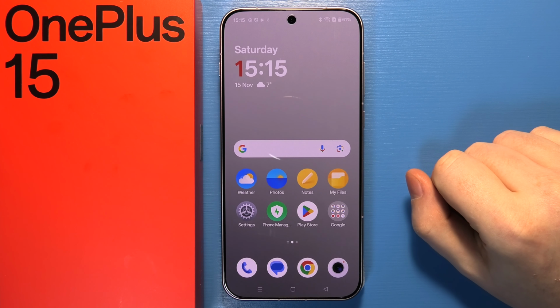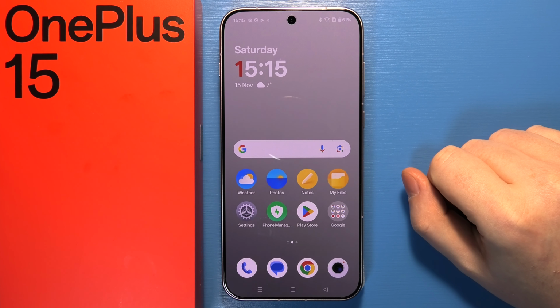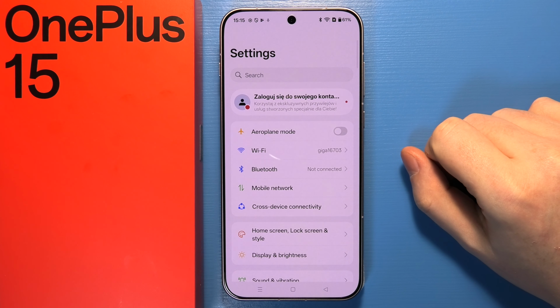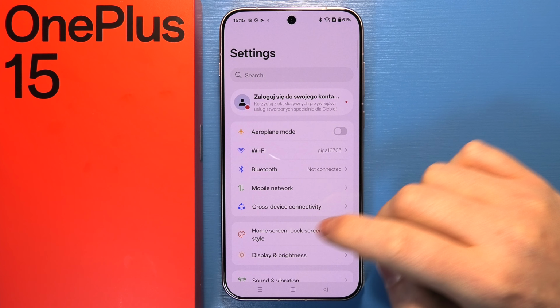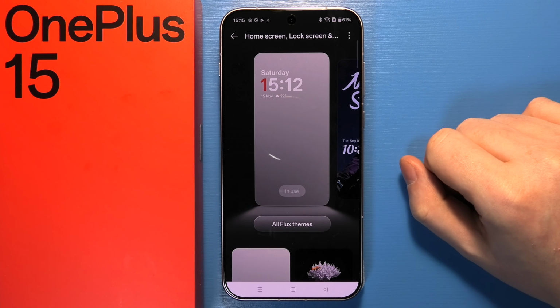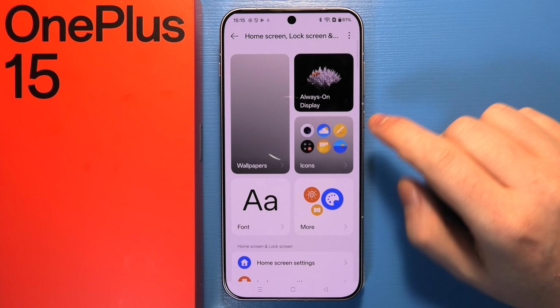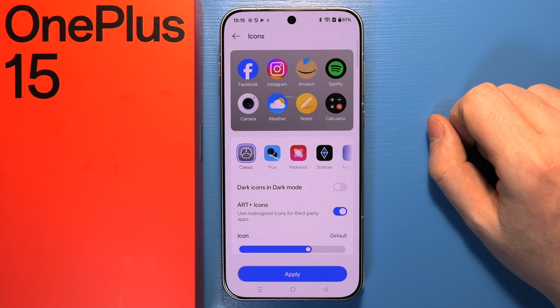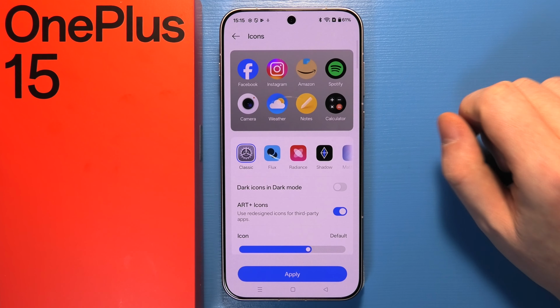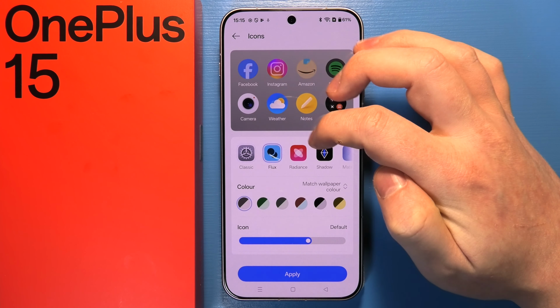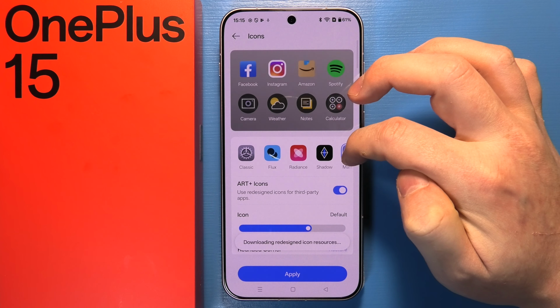To customize icons in OnePlus 15, first of all, we'll need to launch our settings. Next step is to find home screen, lock screen and style. Then we can scroll down and select icons. Inside, you'll be able to switch between different icon styles, so you can choose one of the options right here.